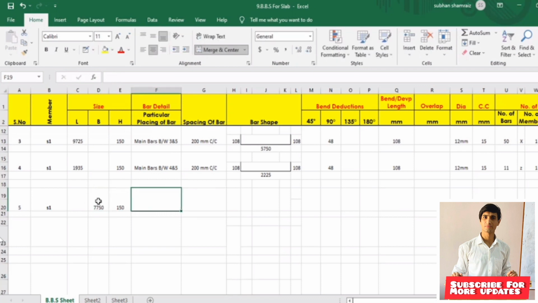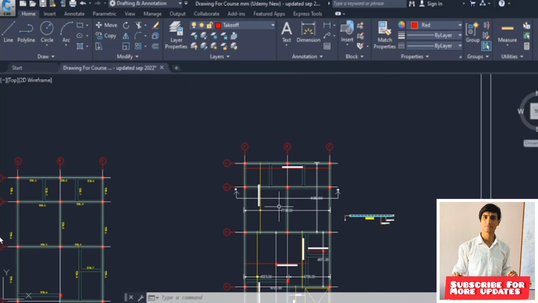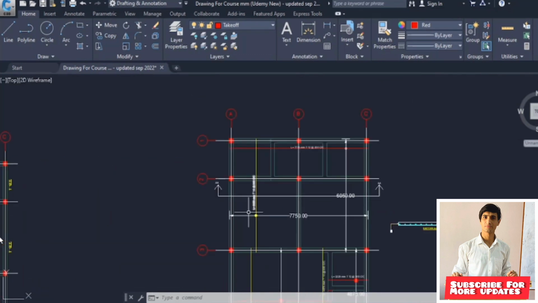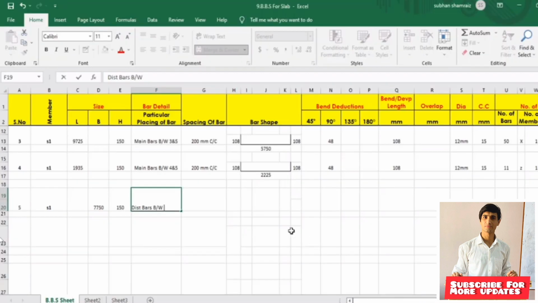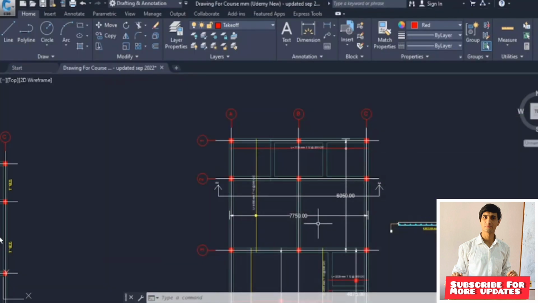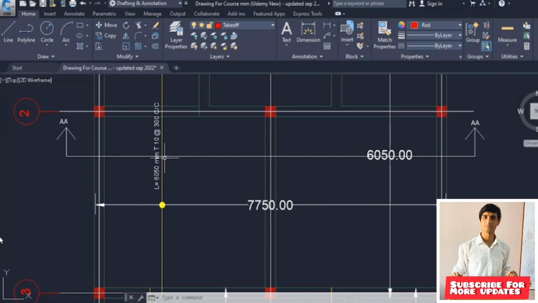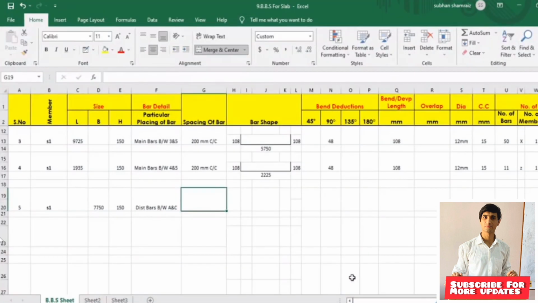And distribution bars between 1 and 3, I think, in the direction of width. So A and C. You can give more detail as well in the direction of 1 and 3, 1 and 4, like this. It is A and C. Next to it, what we need to do is put here the spacing. It is 300 center to center.